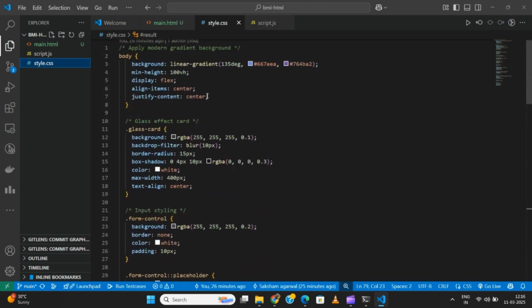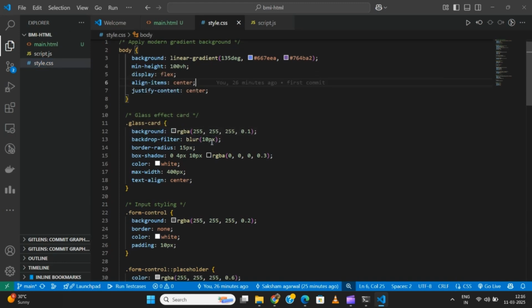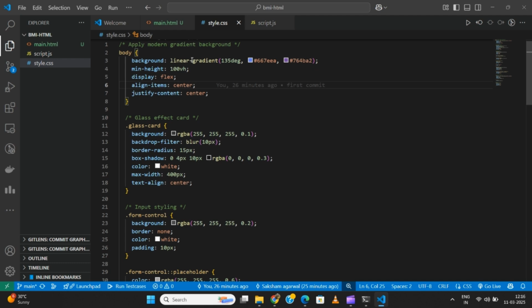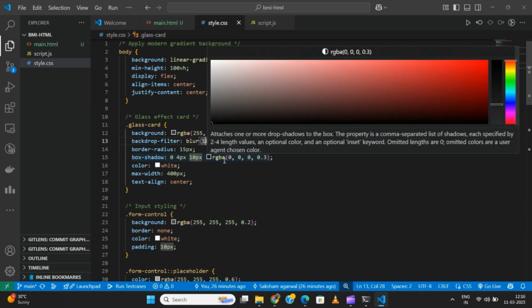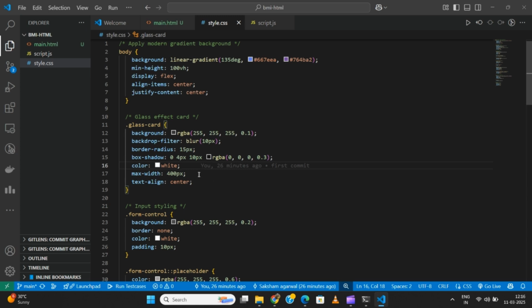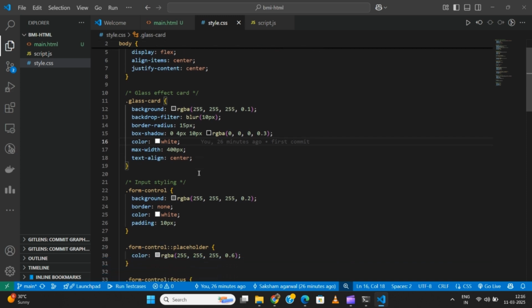This CSS file styles the BMI calculator with a modern glassmorphism effect, gradient backgrounds, and smooth interactions. The body of the page has a diagonal gradient background transitioning from blue to purple, ensuring a full viewport height and centering the content using Flexbox. The main card, which contains the calculator, has a semi-transparent white background with a frosted glass effect achieved using a blur filter. It also features rounded corners, a subtle shadow for depth, and white text for contrast.